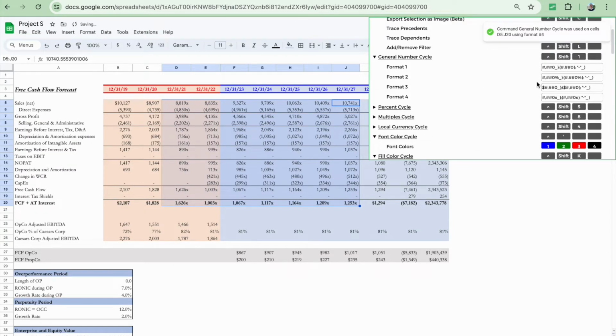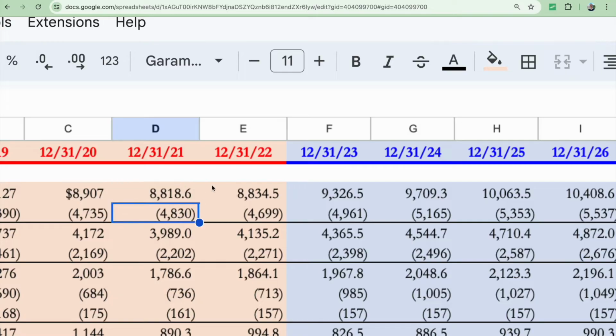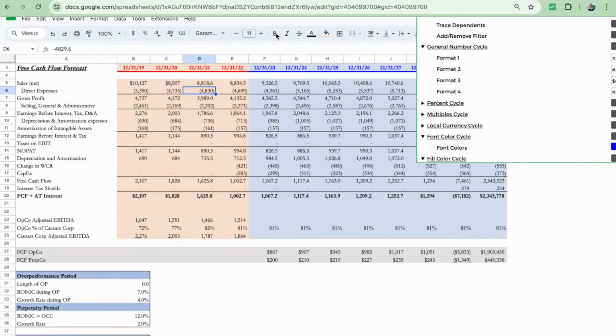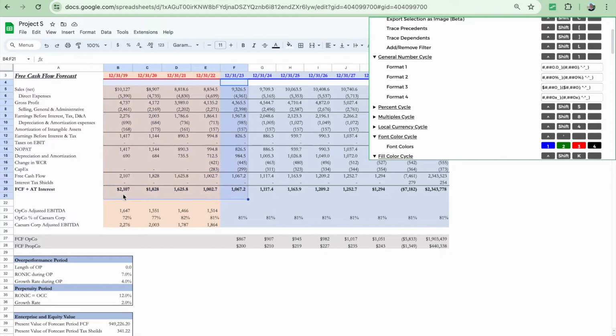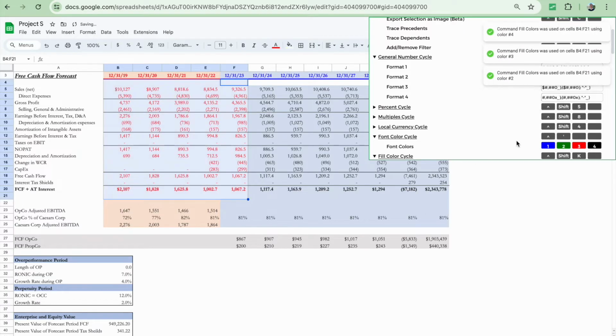sheet. To demonstrate the customizability of these shortcuts, you can see here I'm adding a decimal to all positive numbers, and now once I apply format 1 again, you'll see all positive numbers now have a decimal, while all negative numbers do not. We have a similar concept for font cycle, where you can cycle through font colors, and fill cycle, where you can cycle through cell fill colors. All colors can be customized.